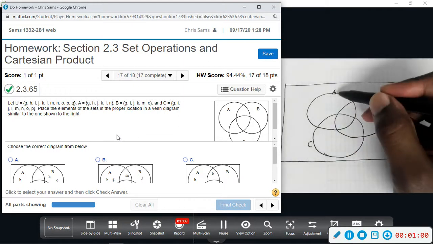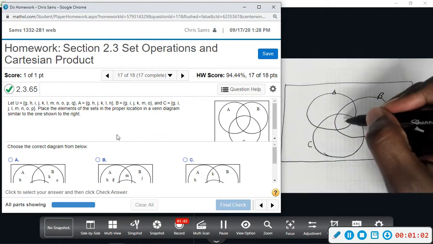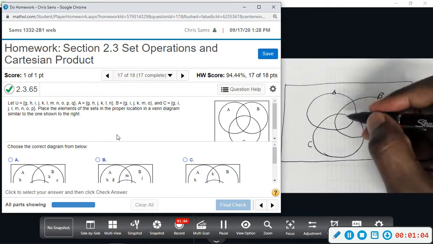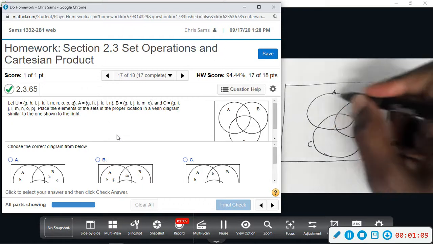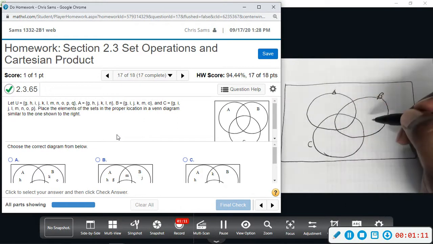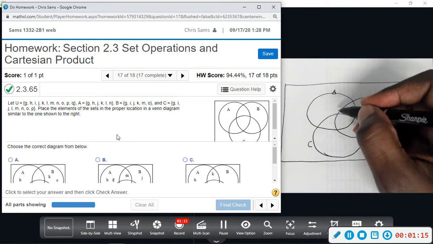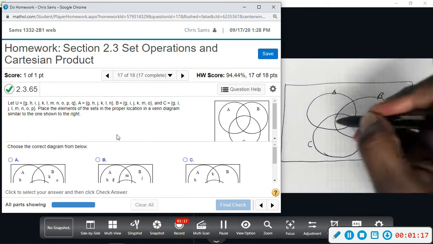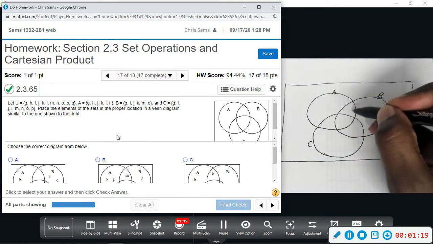Alright, I'm going to start with A, and I'm just going to do each letter one at a time and put them in their respective place. So, starting with set A, the first element is G. Okay, so don't just write G. We need to find out where it goes.